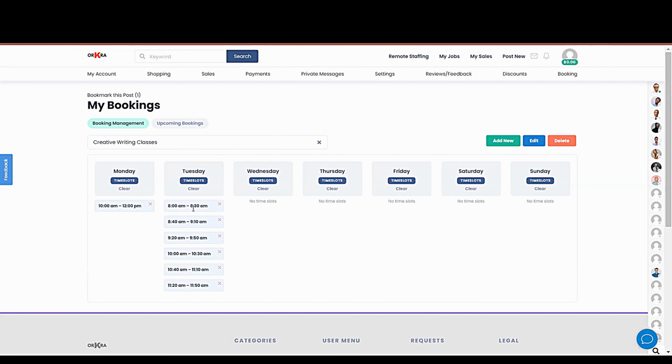Now, as you can see, this will set up my calendar for Tuesday accordingly, where I have 10-minute breaks and I have 30-minute time slots available where customers can select from among these options. And you can do the same for the rest of the week. Now, this would be recurring. Every week, this would display the same unless you change it.